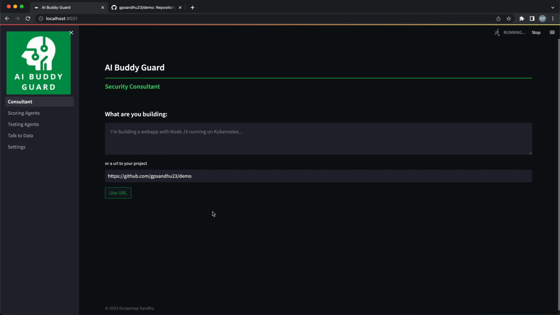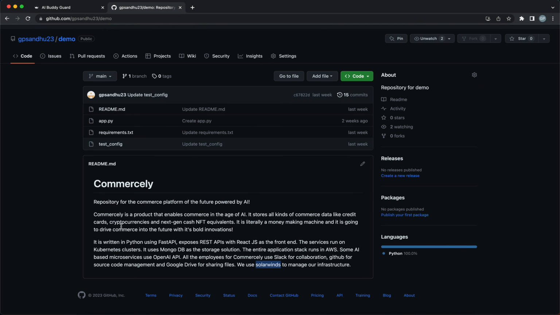I am going to add this Git repository over here that I've created for a demo. While it's creating the embeddings and the vector store, let's go take a look at the repository. This is a fictional e-commerce platform that I dreamed up. It provides a little bit of what it does, and then the second paragraph has more information about some of the technical details.